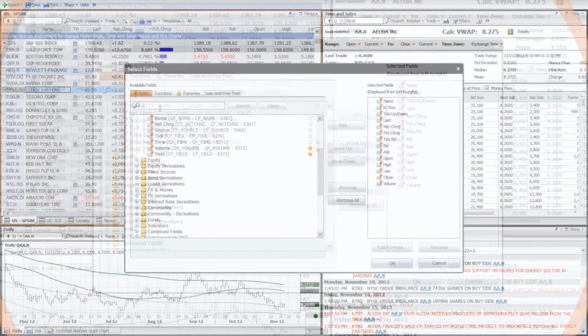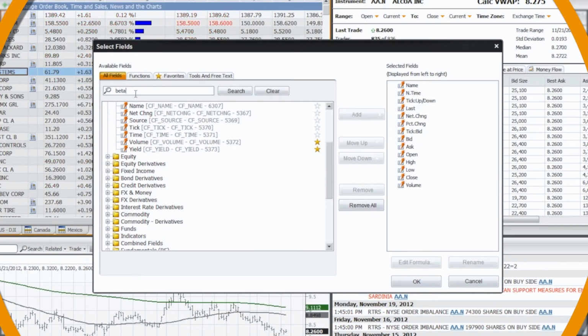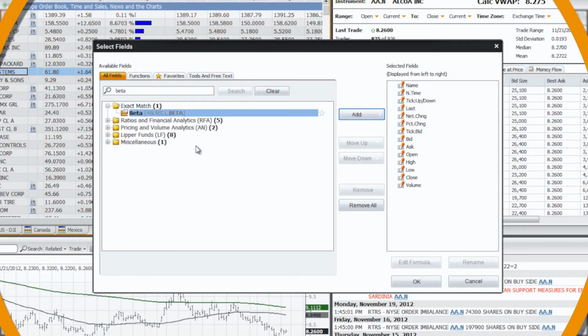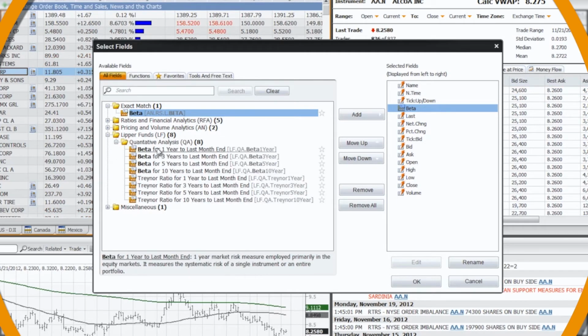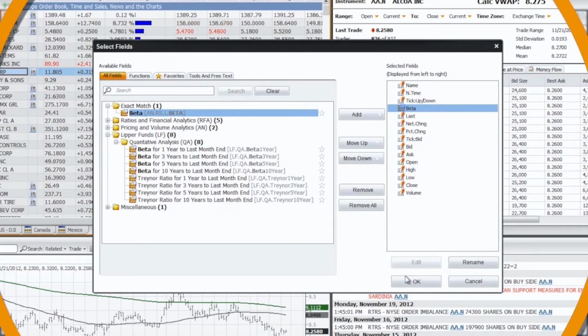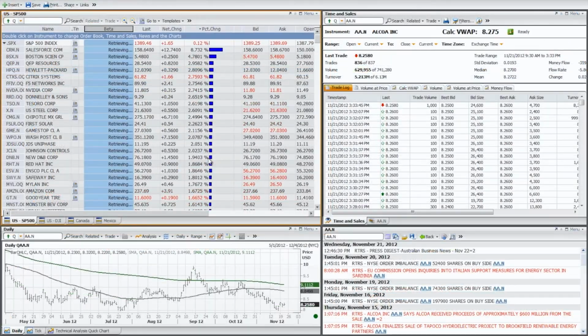So if I wanted to view a value such as beta, I could search for beta, select Add, and then I can move it up and down anywhere in the area that I'd like to. Or you can go through and you can select it from the lists as you see them. I can now choose OK. And you'll see that it's added beta into the field for me.